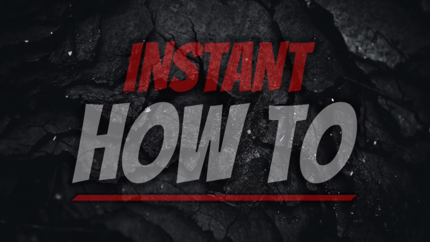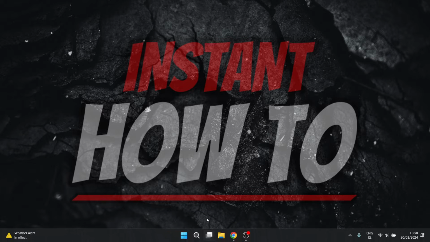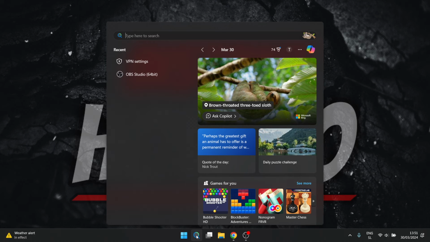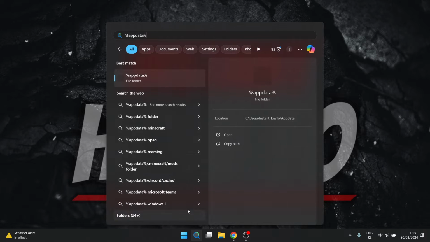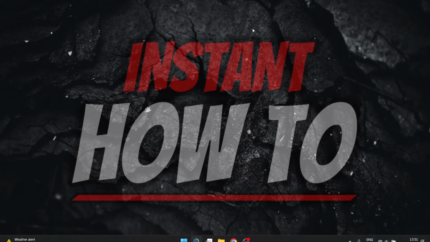In this video, I'm going to show you how to fix Roblox Authentication Failed Error Code 403. So the first thing you want to do is close down your Roblox game or Roblox application and then go to your start menu down here in this search box and type in %appdata%. Then simply press enter.